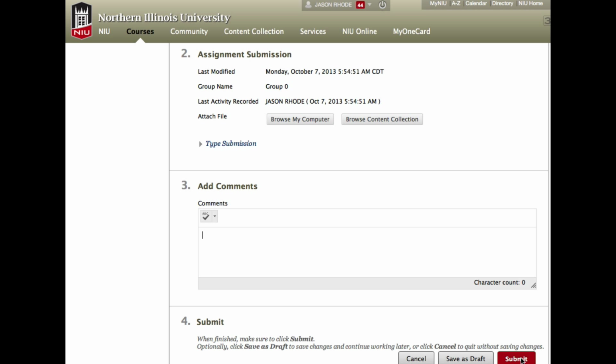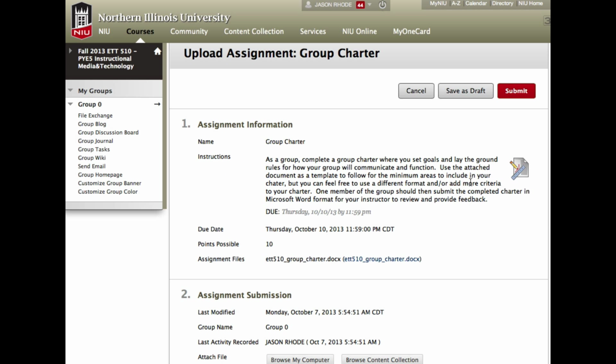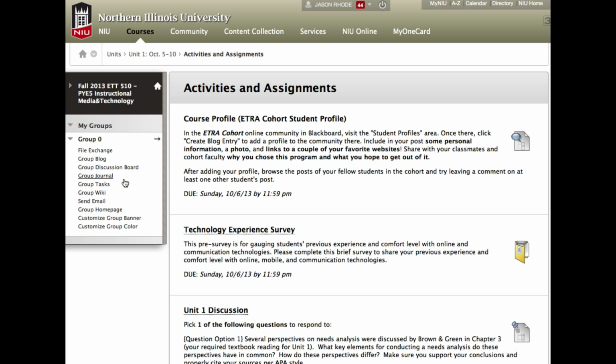When you click the submit button, it is as if you were turning it in to me electronically, and it will turn it in for everyone in the group. And then I will be able to grade it and provide feedback, and then all members of the group will see that feedback through the My Grades area of the course. I'm going to hit cancel because I don't want to submit that assignment yet.